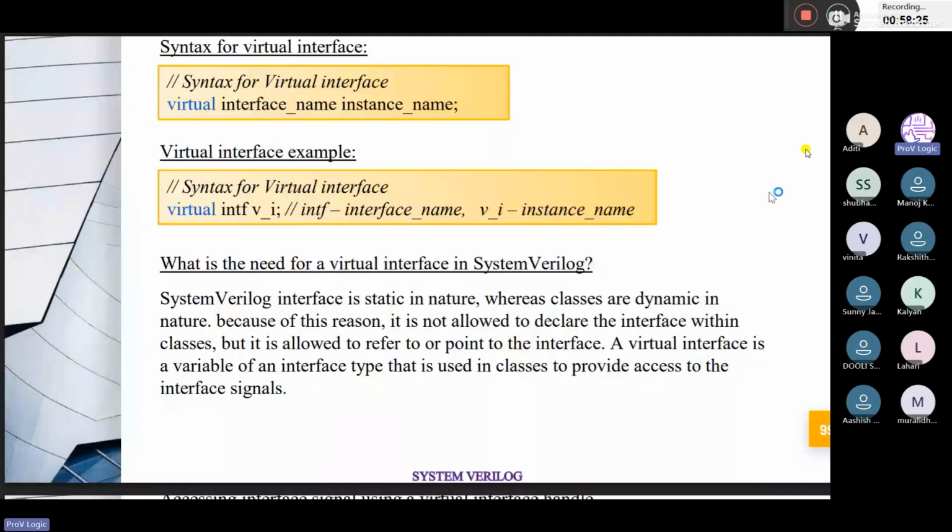Okay, so see here how to create the virtual interface, the syntax. We need to create it with virtual, the name of the interface, and the instance name. So virtual is the keyword, intf is the name of the interface, vi is the name of the virtual interface. Now whatever variables you are accessing, you need to access with the vi only, not with intf.